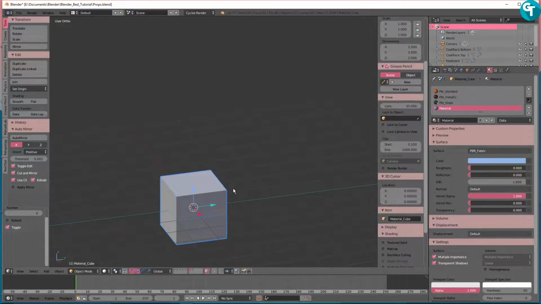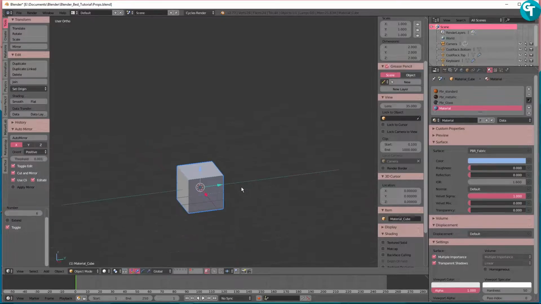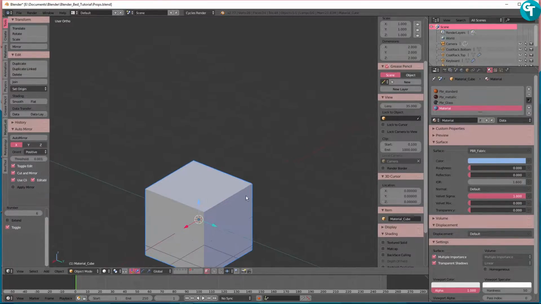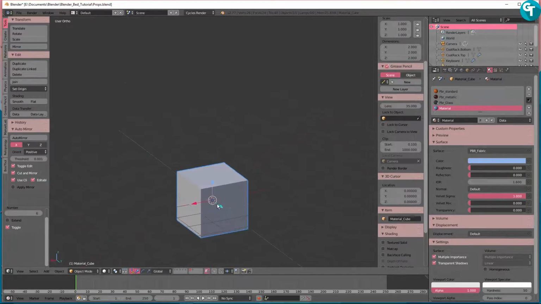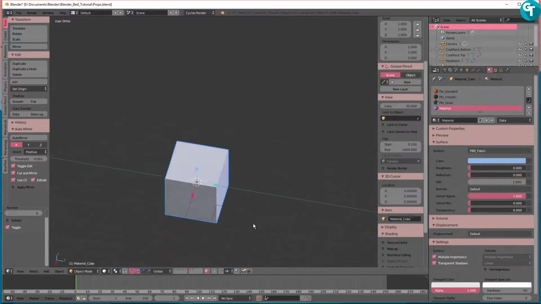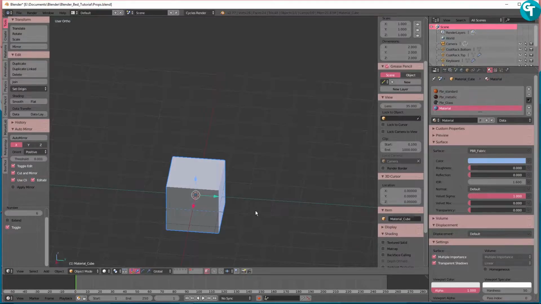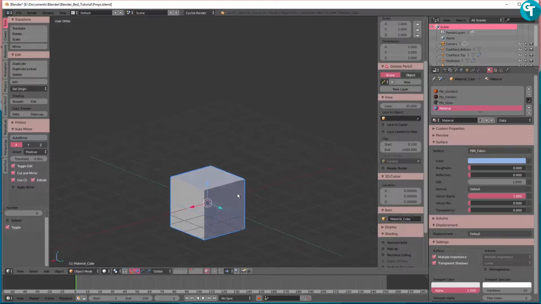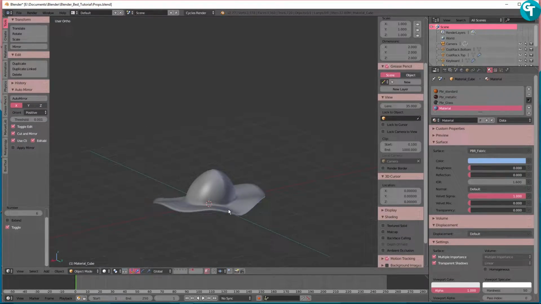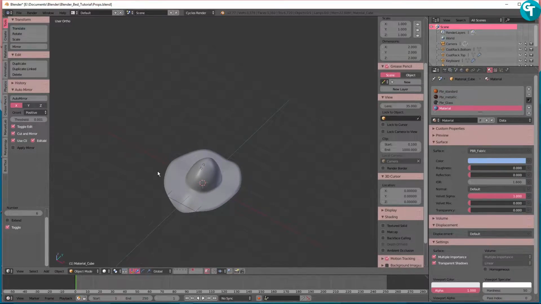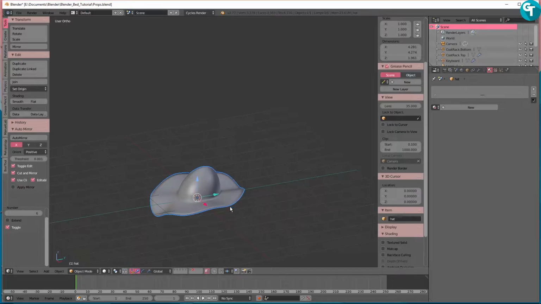These PBR shaders have gotten really popular lately. You see all kinds of tutorials on how to make them and stuff like that. That's not what this is about this time. I'm just going to show you the process on how I went through and added materials onto that. And then I made a quick hat because, like I said, I was going for a Texas style theme.